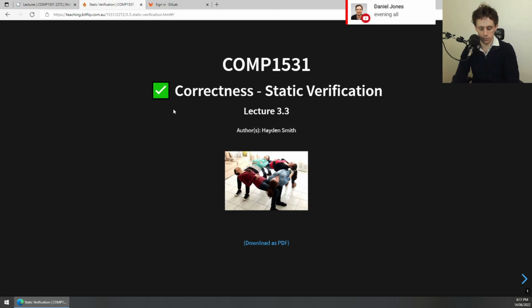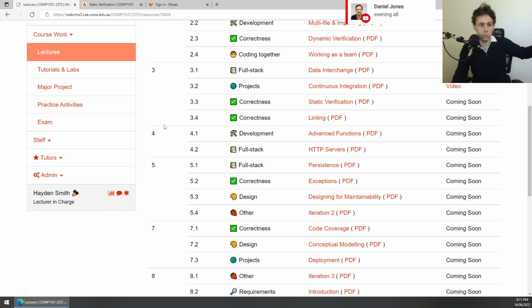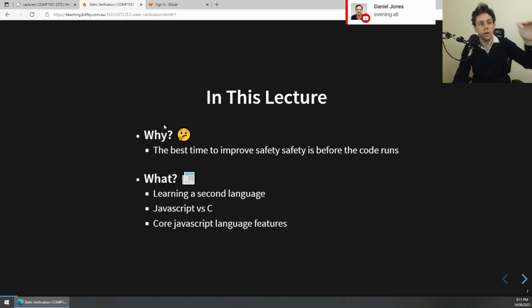So let's get stuck into it. So static verification. Why we're talking about this today. Static verification, if you remember, back from lecture 2.3, was about how we improve software safety before the code runs. So I mentioned this last lecture. The best kind of safety software can have is if you know it's perfect before it ever runs. So if it compiles, it works. You never have to write any jest tests or anything.